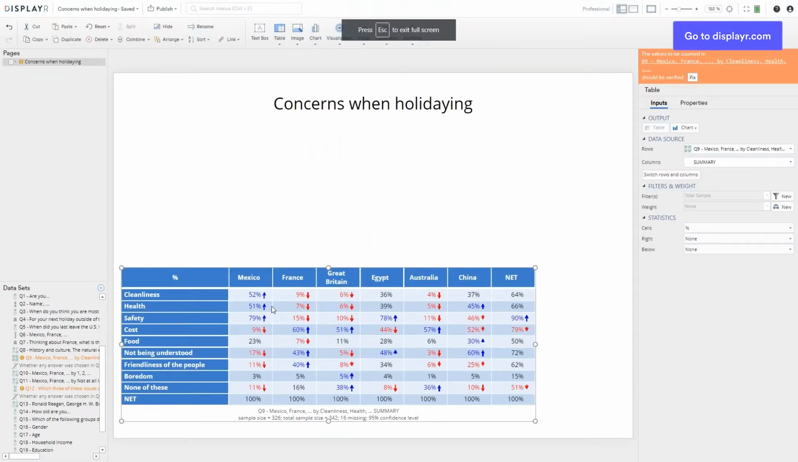Looking at the table, it shows us in the top row that 52% of the people in the sample were concerned about cleanliness in Mexico, 9% were concerned about cleanliness in France, and so on. And so we want to find a way of visualizing this. It's a little more compelling than this table. It's much the same data that we often have for brand studies, where we're comparing perceptions of different brands.